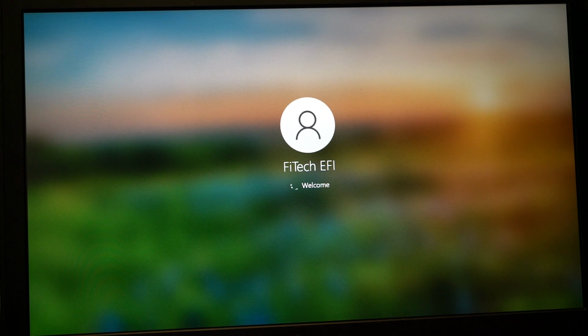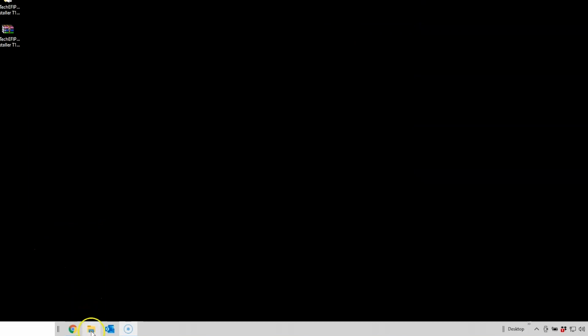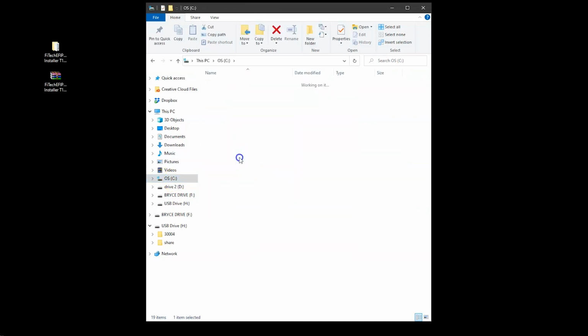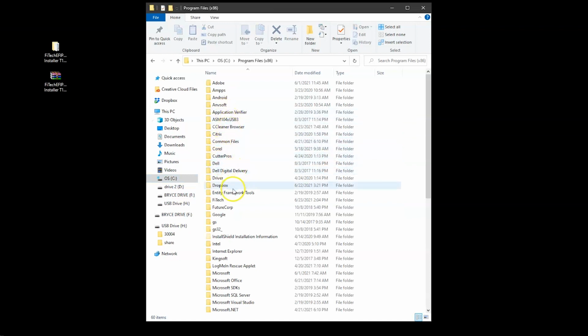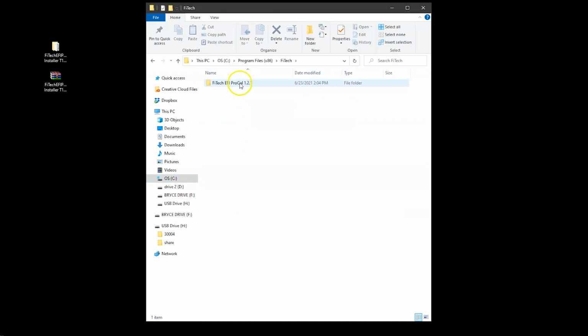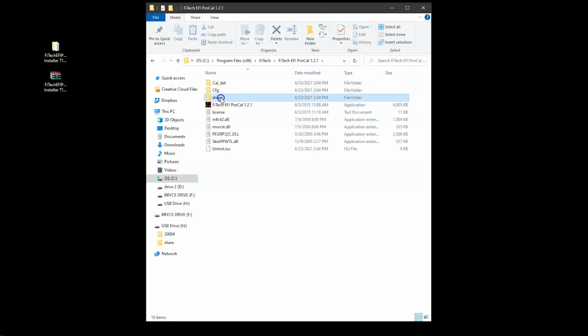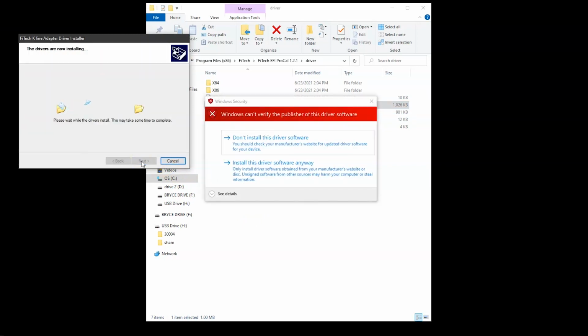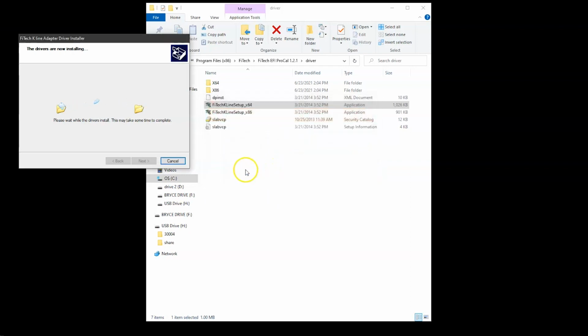Now that the computer's restarted, we'll go to our File Explorer, then we'll go to My Computer, or Drive C, Program Files x86, find the FiTech folder, the ProCal software, and then we'll open our drivers. And here are two drivers that we can install. So we're gonna select our driver and install it. Now we get our prompt window that says that it's not been verified. Do you want to install? We're gonna say install this driver anyways.